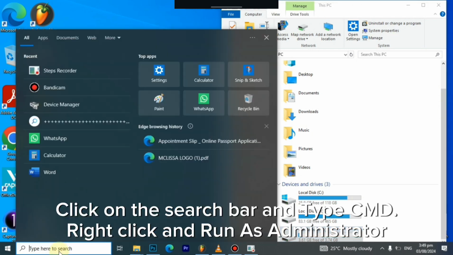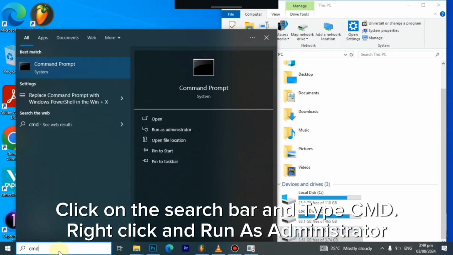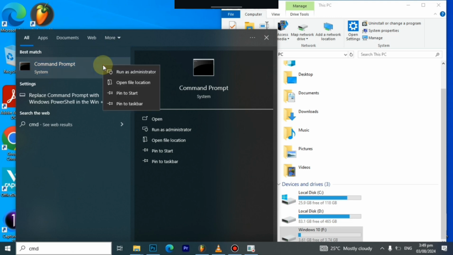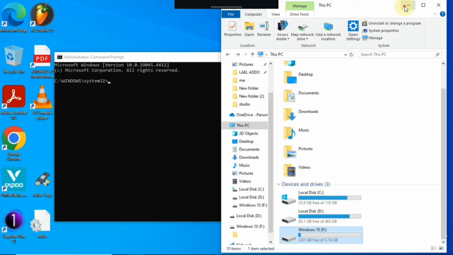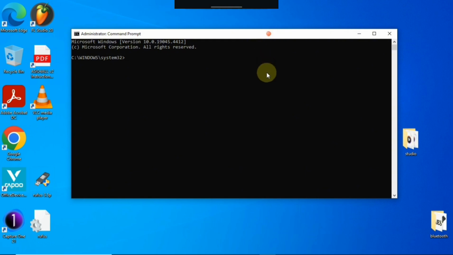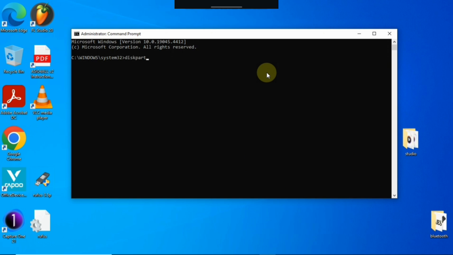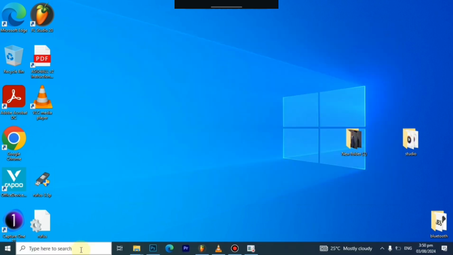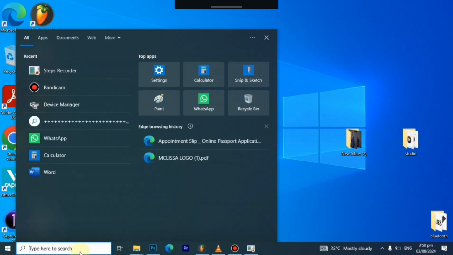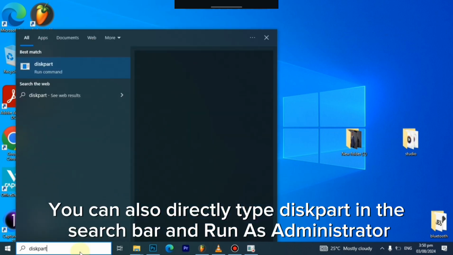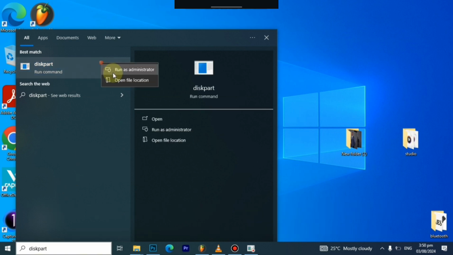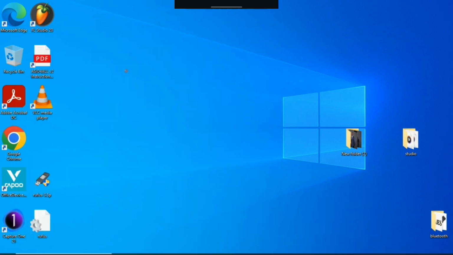Click on the search bar and type CMD, right-click, and run as administrator. Type diskpart as one word and press enter. This is to activate the diskpart utility. You can also directly type diskpart in the search bar and run as administrator. This process automatically activates the diskpart utility.